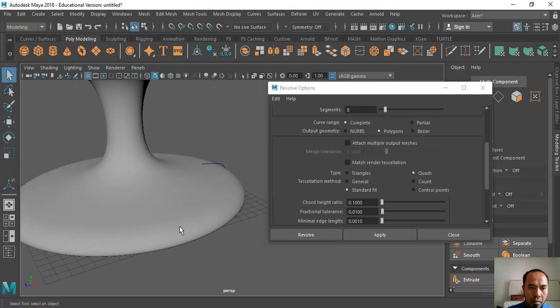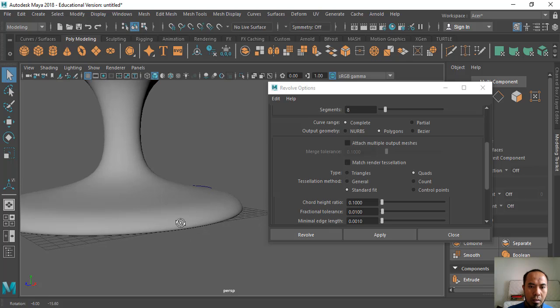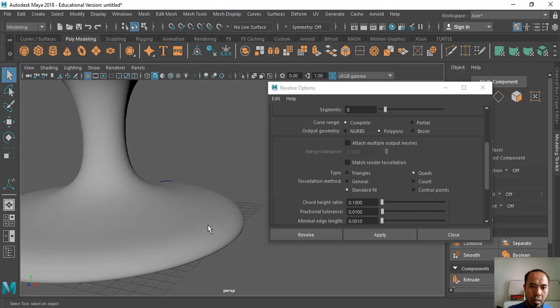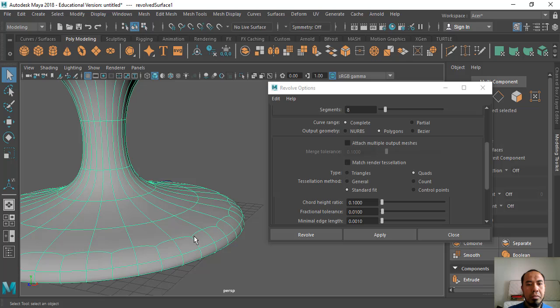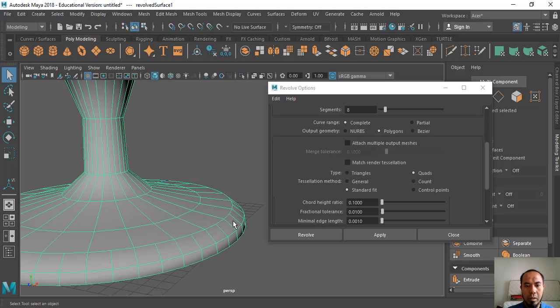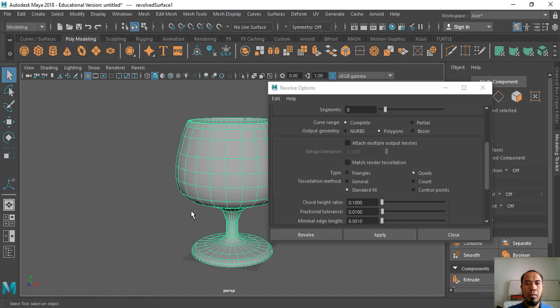So the reason for that is because they're not really quads to begin with. There's n-gons, there's quads, there's n-gons, and they kind of overlap. So to get a nicer, smoother subdivision, I would advise that all of your polygons be quads. And therefore, how do we do that? So let's just delete this.